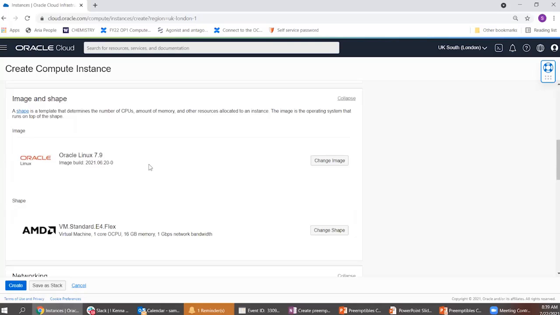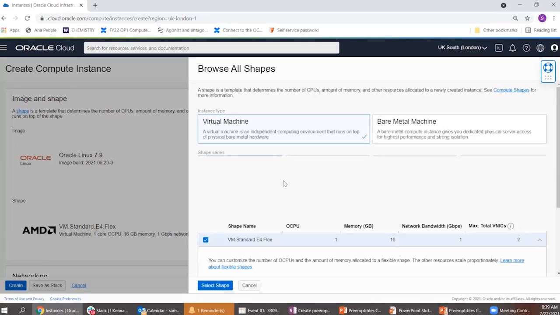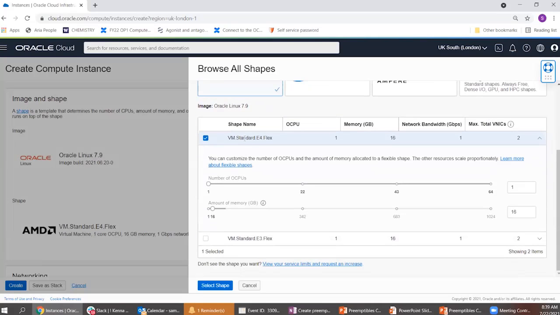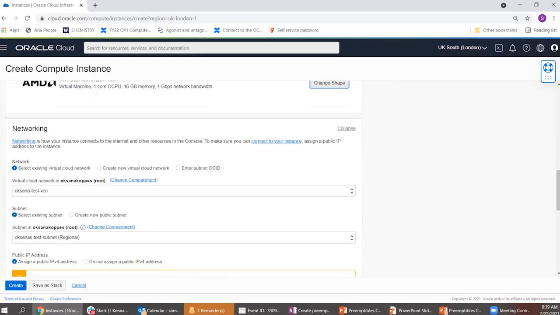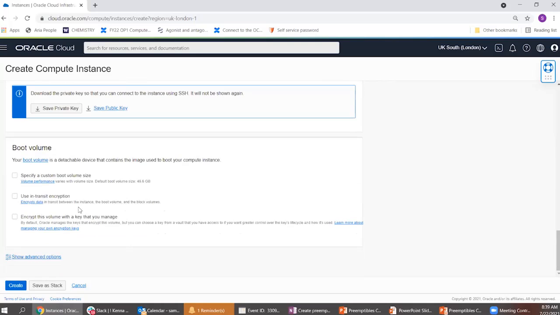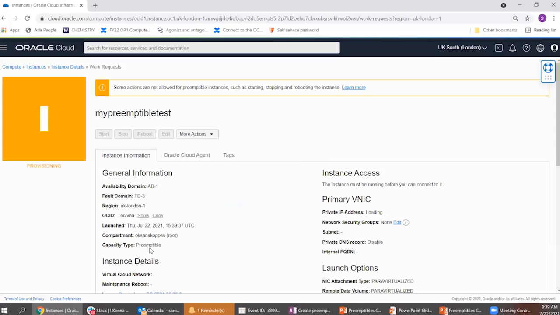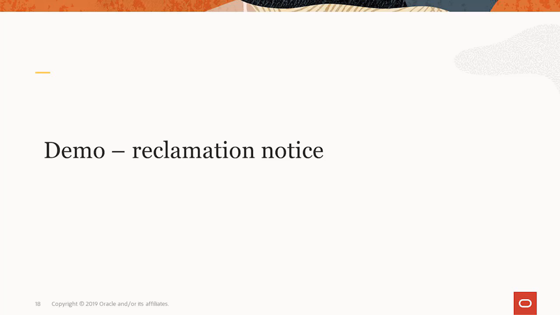Other than that, everything's pretty much the same. Select your image. I'll go into change shape here. I'm going to choose an E3 in this case. Let's go with the default size. You can configure networking if I want to. The keys, I'm not going to do that right now. And click create, and that's pretty much it. There's really no other differences. So as far as just getting up and running, it's very easy, and you can see it right away on the instance detail page, whether or not it's a preemptible instance.